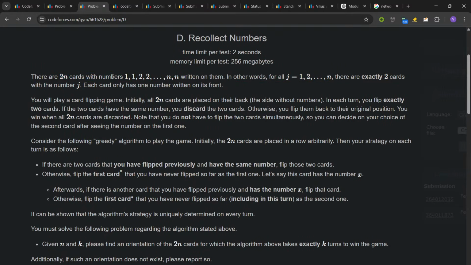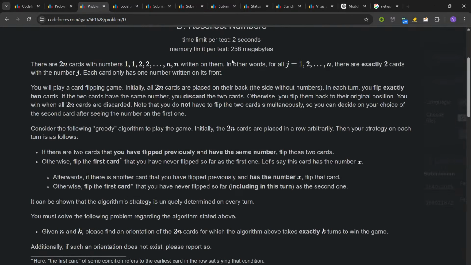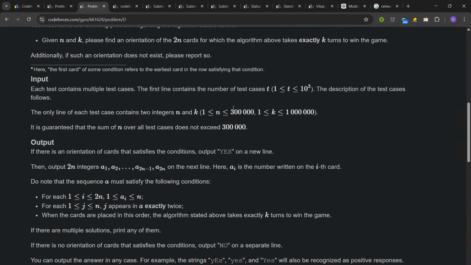So in this, we are given 2n cards with the numbers 1, 1, 2, 2, up to n written on them, in other words, j is equal to 1 to n, and exactly 2 cards for every number. This is a card flipping game. Initially, all 2n cards are placed on their back. In each turn, you flip exactly 2 cards. If both are the same number, we discard the cards. Otherwise, you flip them back to the original position. So, okay, this is a lengthy statement, but let me just explain this. And n and k are up to 1e5 and 1e6, right?